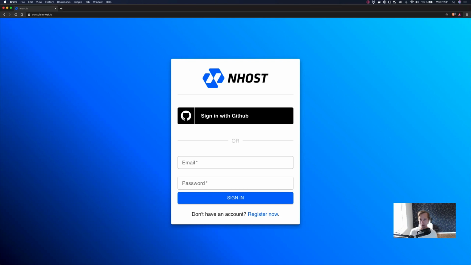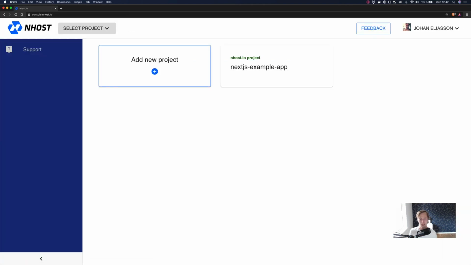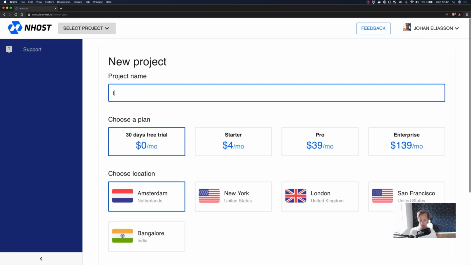I'm going to log in here at Nhost. So I'm going to sign in with my GitHub account. And I already have a project here. I'm not going to use that one. I'm going to create a new one called To-Dos. We're going to build a simple to-do app.